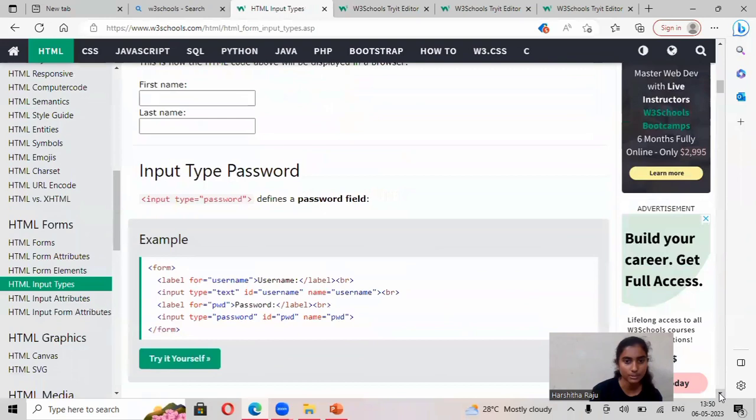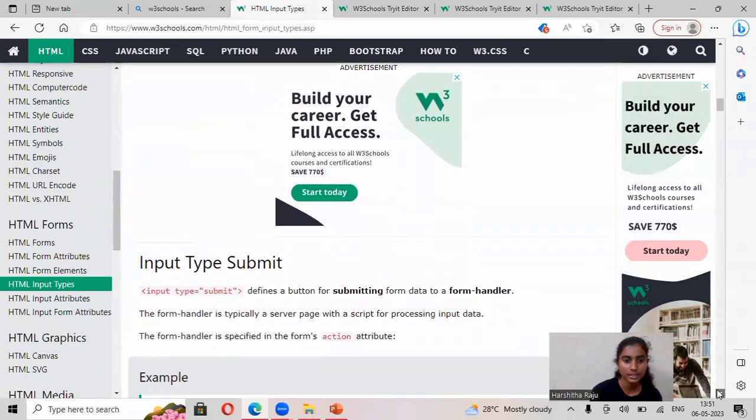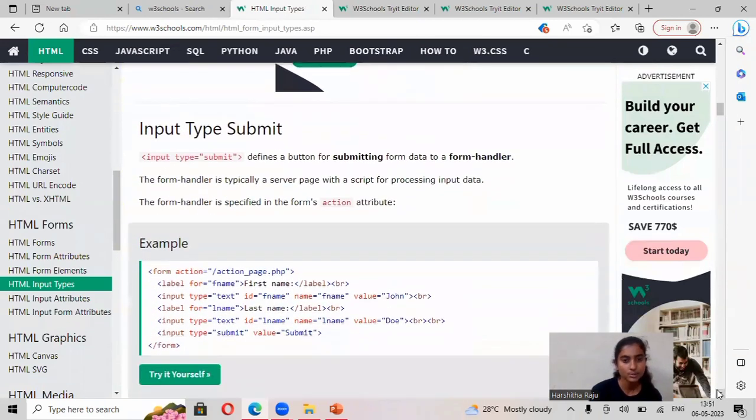Our input type password is used to define a password field, so your username and password will be displayed here. Next, we have our input type submit. This is used for submitting the form data to a form handler, and the form handler is typically a server page with a script for processing the input data.